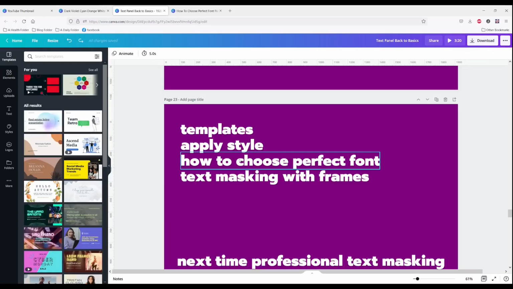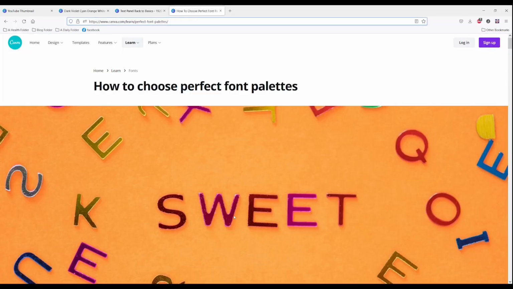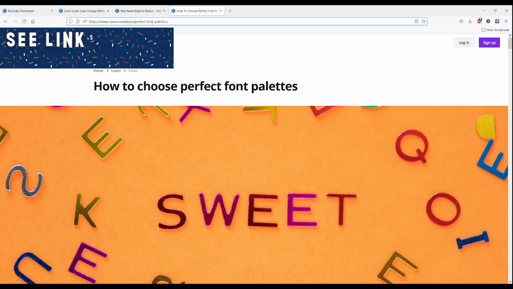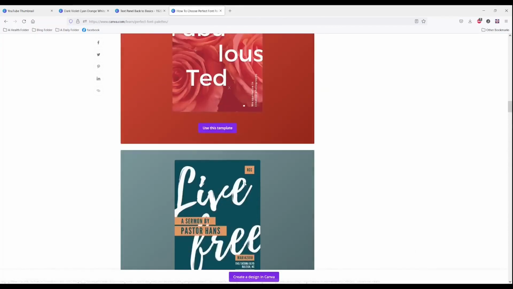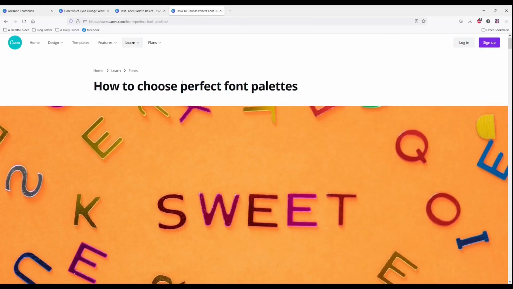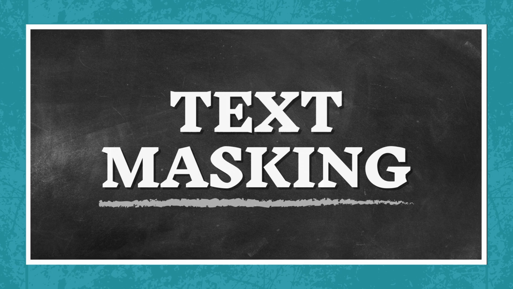How to choose the perfect font. How do you know what's right? Well, Canva has a blog that works really well for that. And I'm going to leave the link in the description below. Be sure to look at this blog post for more information about how to choose the perfect font palette.